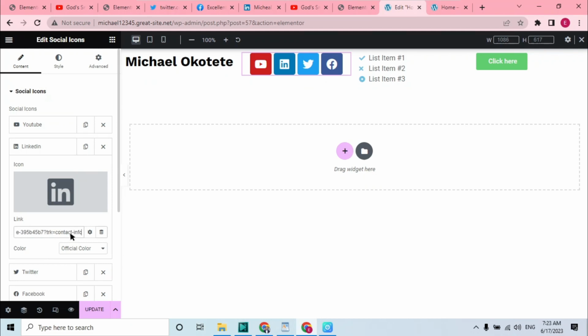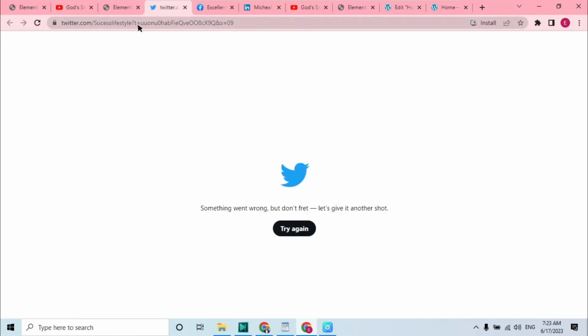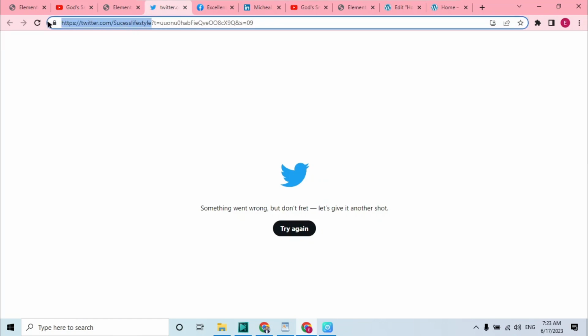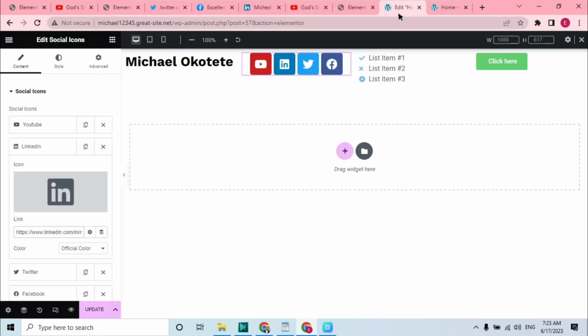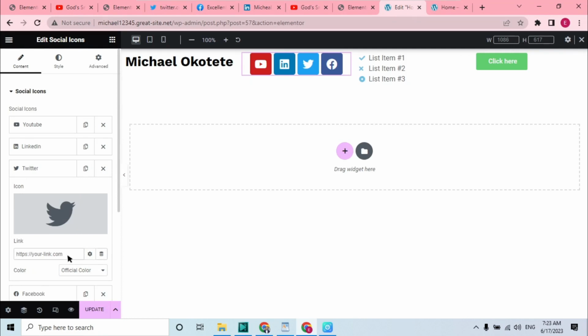Copy your Twitter link. Let me copy my Twitter link. Okay, copy your Twitter link and paste it over there in Twitter links. So for each of your social media accounts, just paste in the link of all your social media accounts to those columns over there.